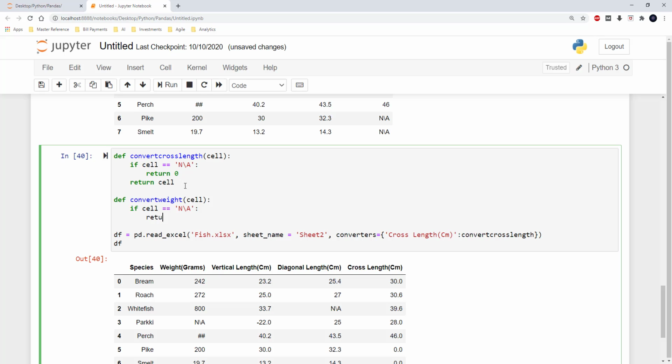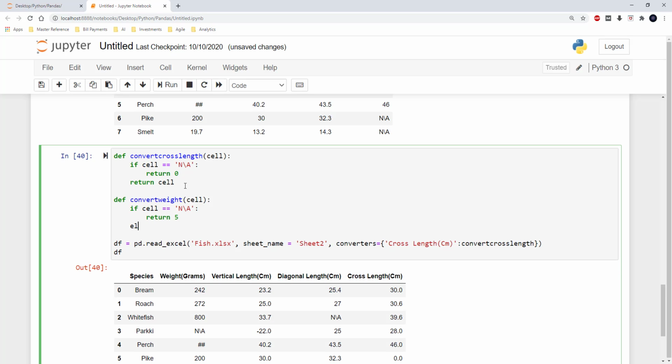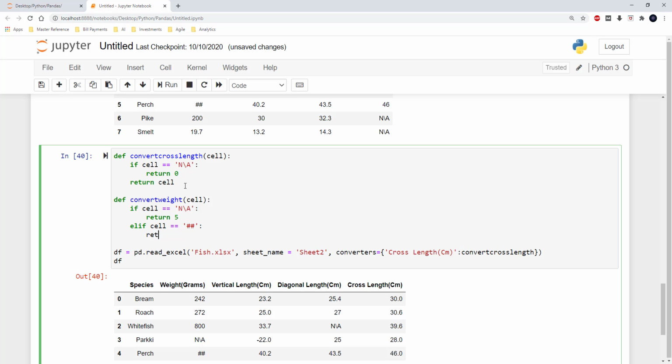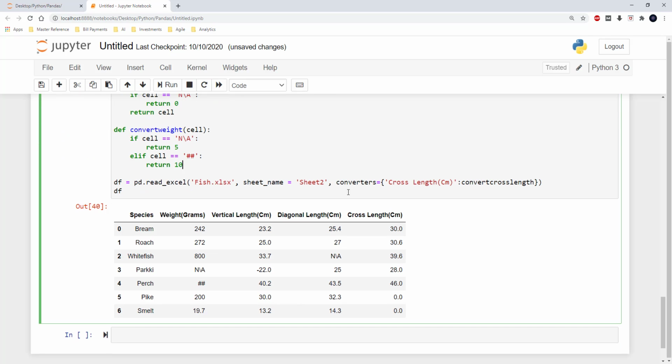then I am returning 5. Else if cell equal to ##, then I am returning 10. And this is what is about the function. Now I need to add this converter to the converters parameter.